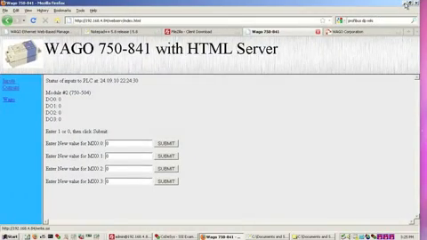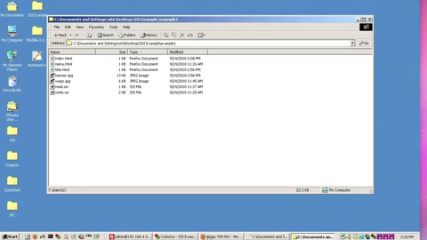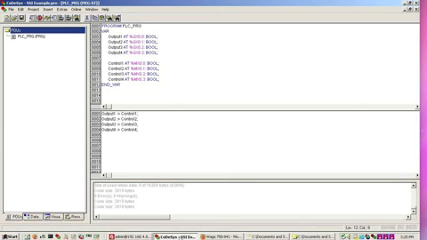So now we're going to go into our CoDeSys, and for those who haven't used CoDeSys, there's another video series that explains CoDeSys in a little more detail. But this is a very simple program that we've created, and essentially all we're doing is mapping some internal registers and our output registers, and we're just making the output registers equal to these control registers.